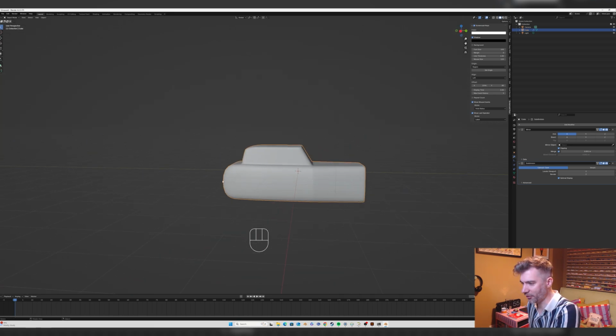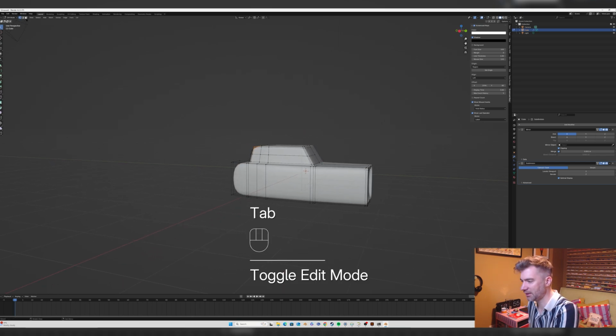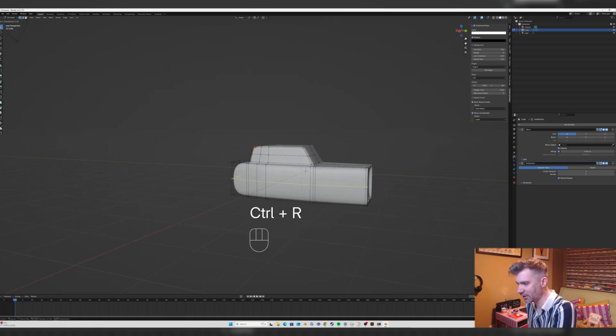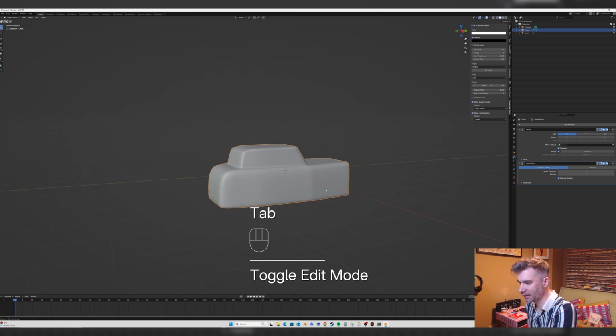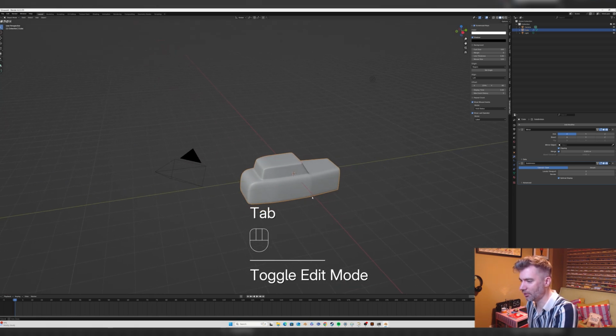Okay, I don't want this bottom part to be curved like this. So we're going to Tab in, and it doesn't matter if you're in vertex or edge. Hit Control and R, and then I'll pull this down here, quite close to the bottom. There we go. We've got a basic shape of a toy car.